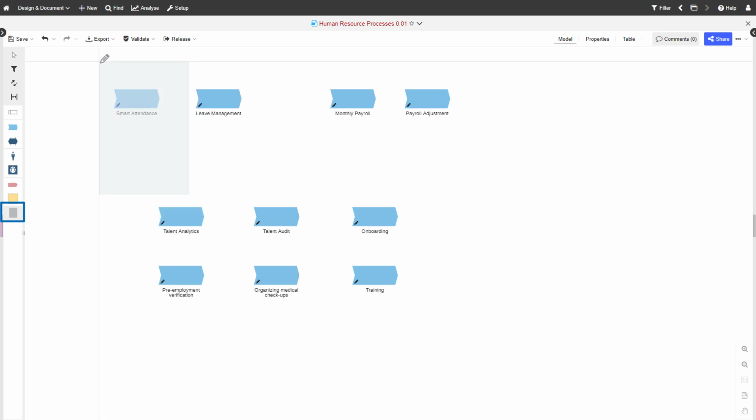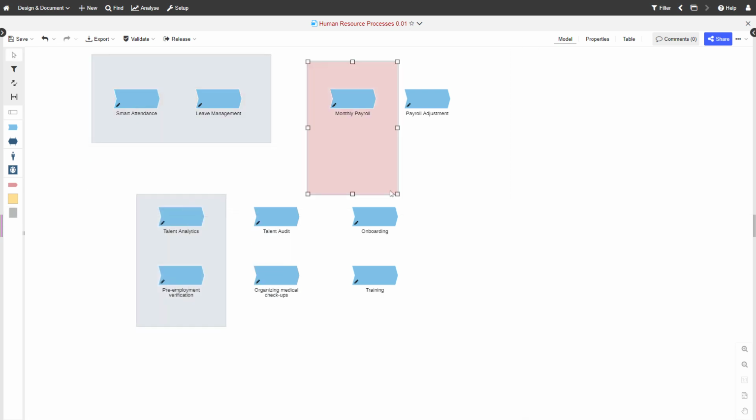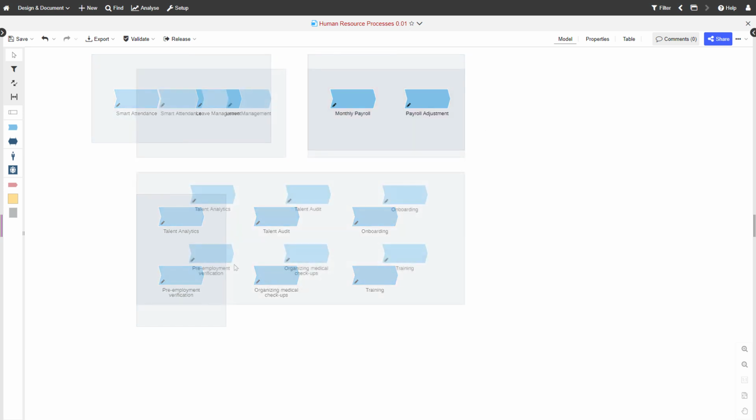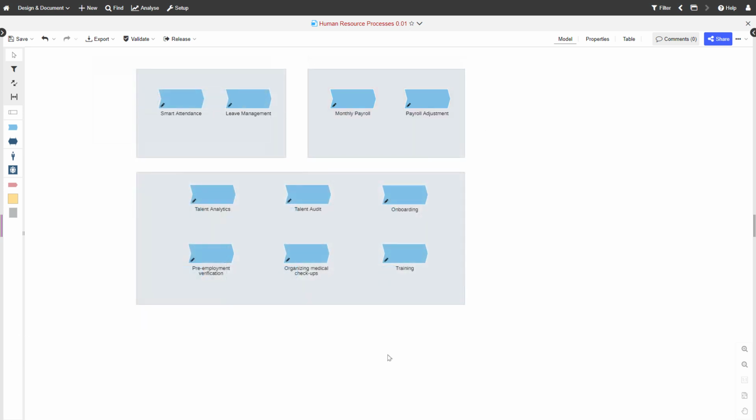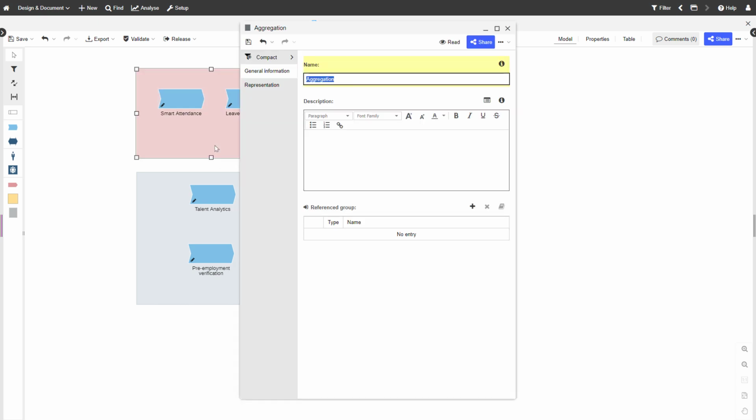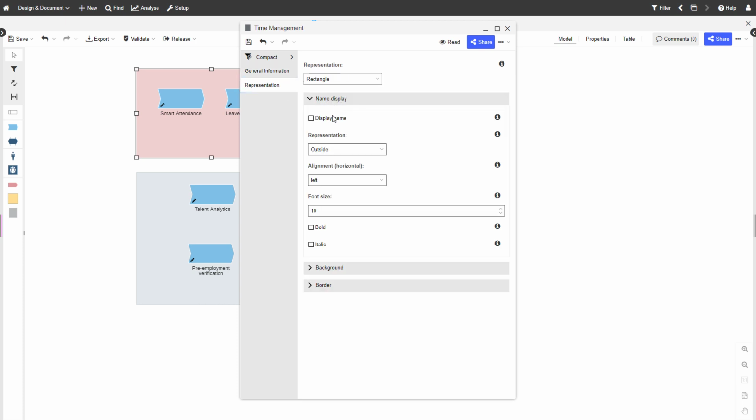Use the aggregation item from the modeling bar to group your processes. Reshape the aggregations as you see fit. Double-click an aggregation to open its notebook and assign it an appropriate name. Then, head to the representation section and set your preferences.